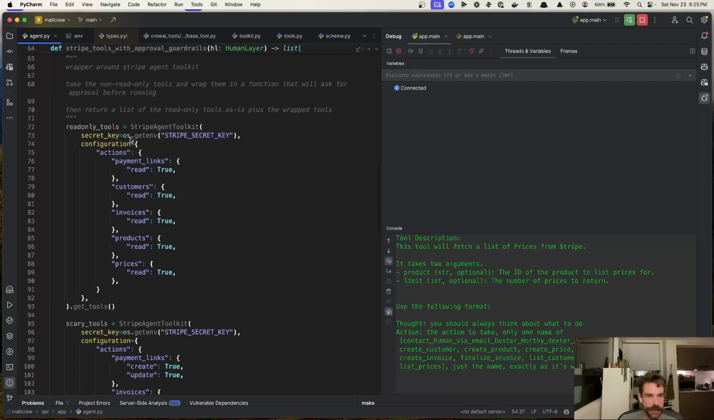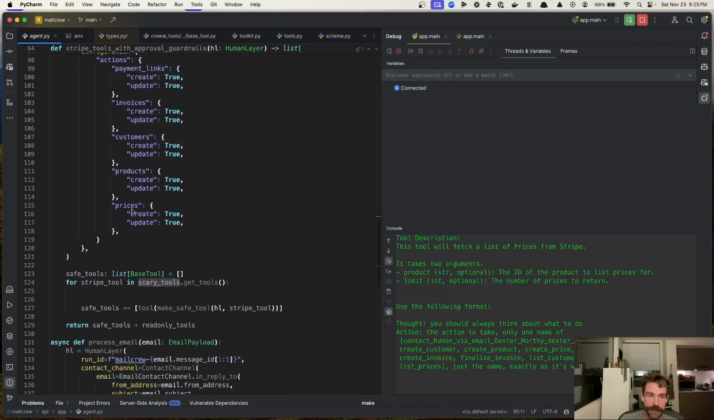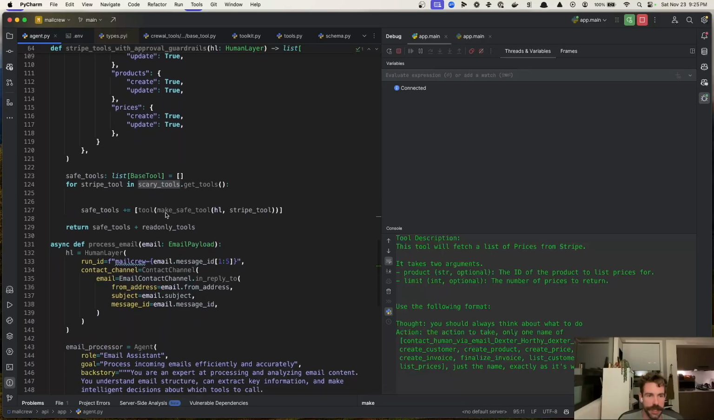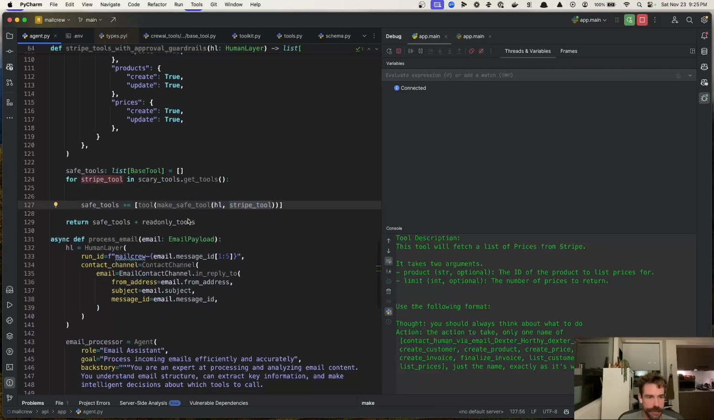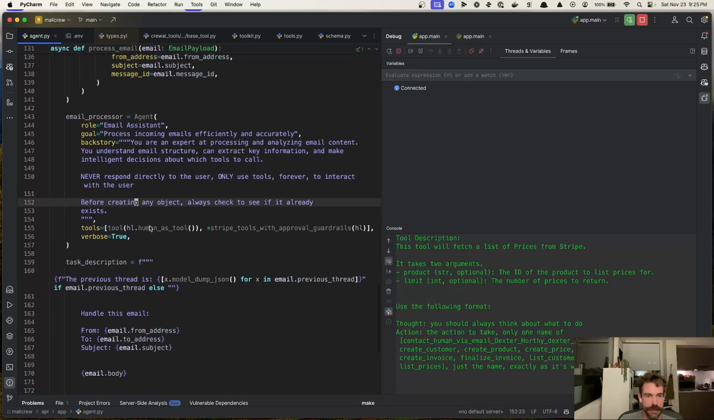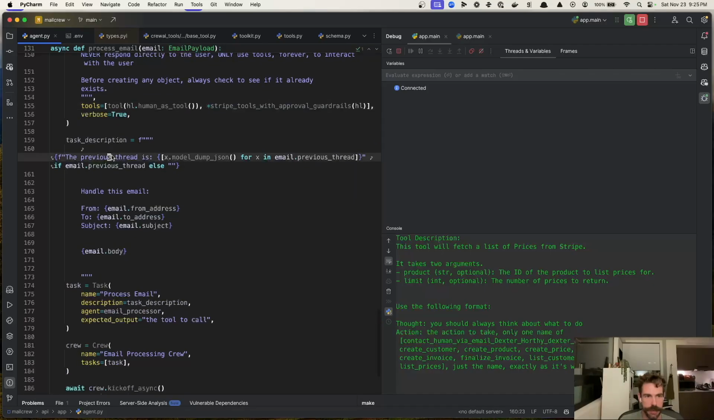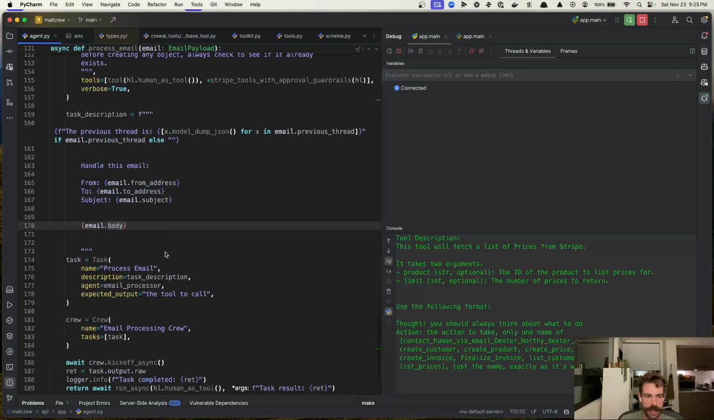But we have the read-only tools here. These are really easy to pull out. And then I dubbed them scary tools. We'll pull those in, and then we wrap those with the make safe tool. And then we run our agent. The prompts here are super simple. Most of the prompting is actually in the descriptions of the tools. And then we'll take whatever email was received and ask the agent to handle it.